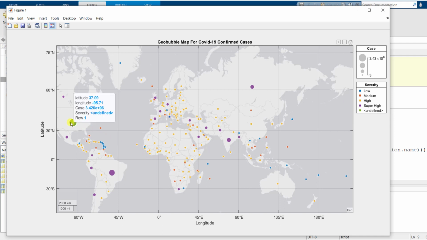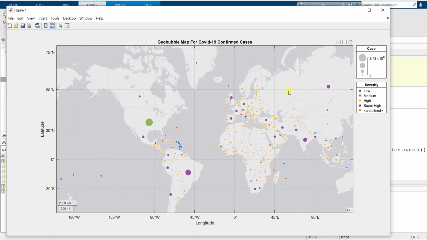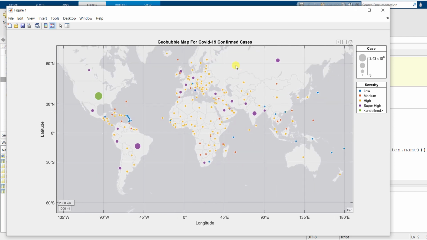If we see for USA, we can see it is in green color. The cases is mentioned as 34 lakhs. So it is more than 20 lakhs and hence it is given in green color, which is undefined. Similarly, we can see for other countries also. We can also move this map.